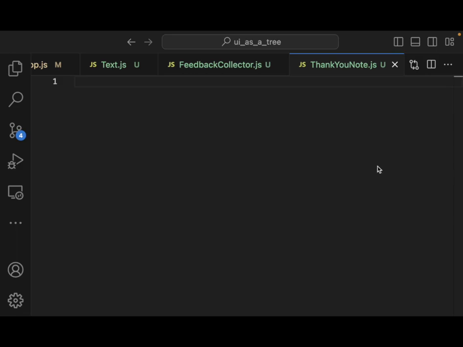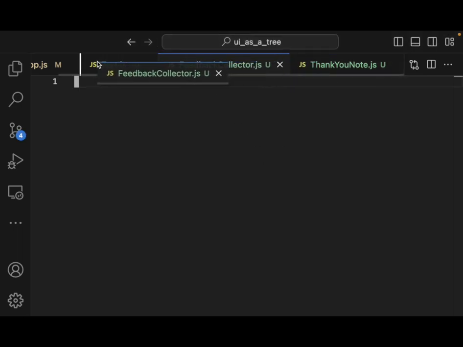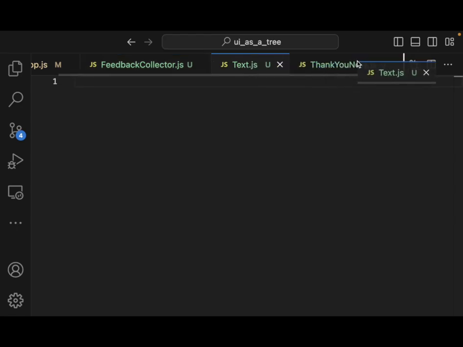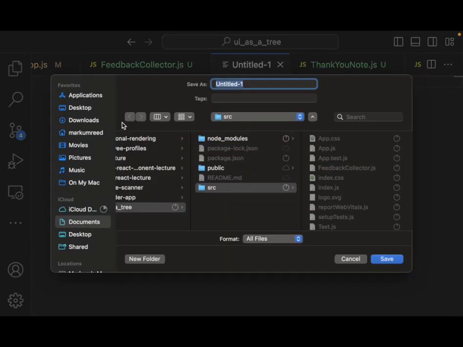All right, and we're going to make one more here, because for our feedback collector, we also need to have some data as well. So let's go on and create one more here, and this is going to be our feedback questions.js.